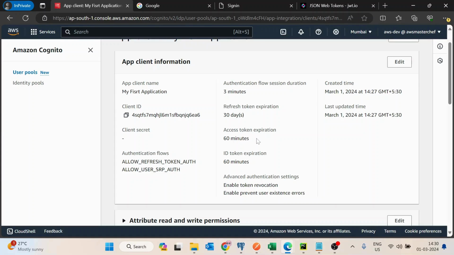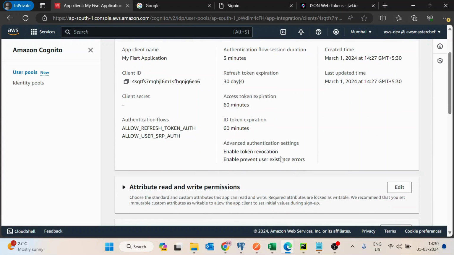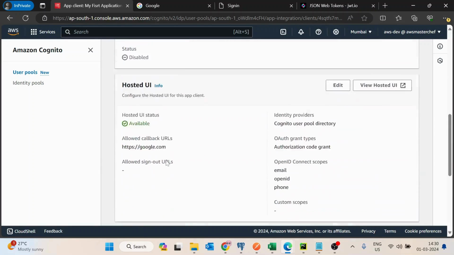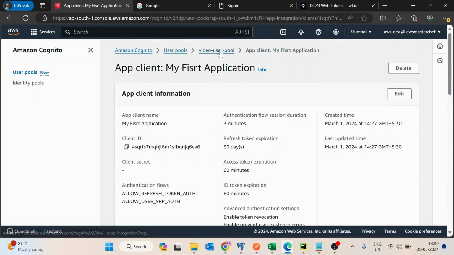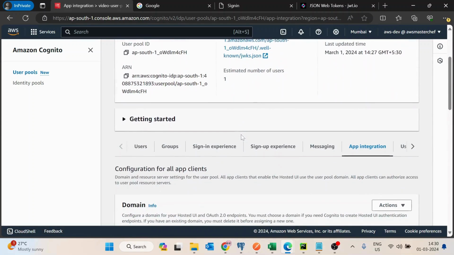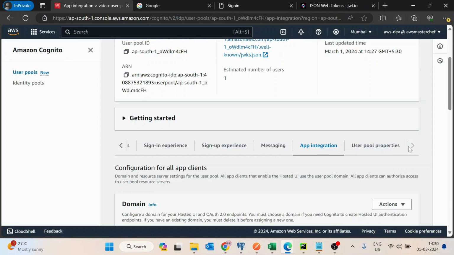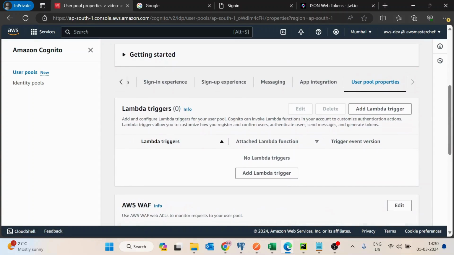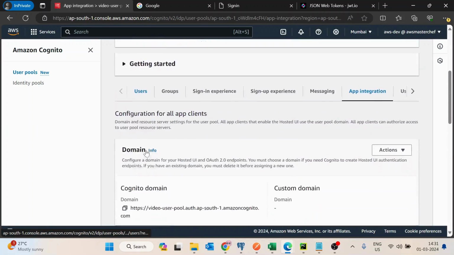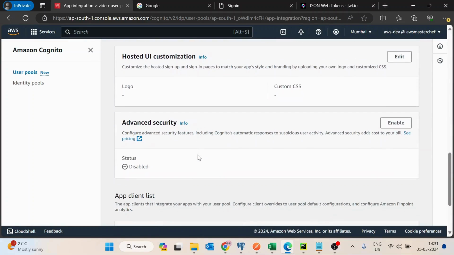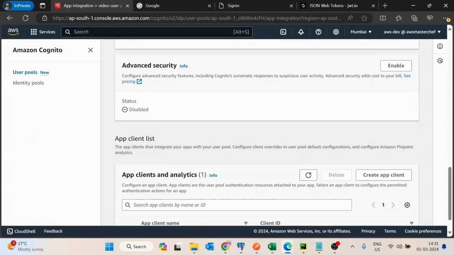Client ID, access token, expiration, ID token, enable Pinpoint analytics, hosted UI customization, security. So not sure where we get that. I think I'm missing that as well. User pool properties, app integration, ideally it should be inside the app integration only. Domain name, resource server, hosted UI customization.